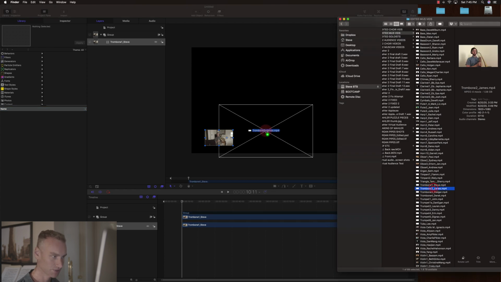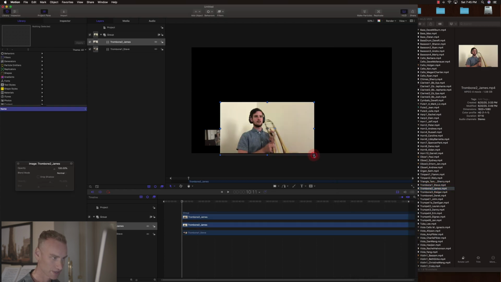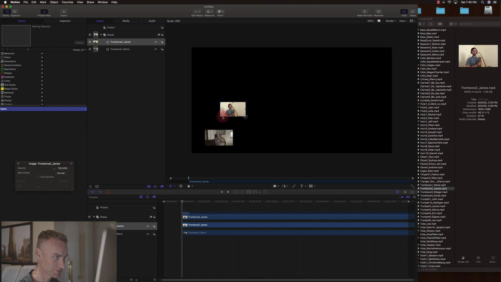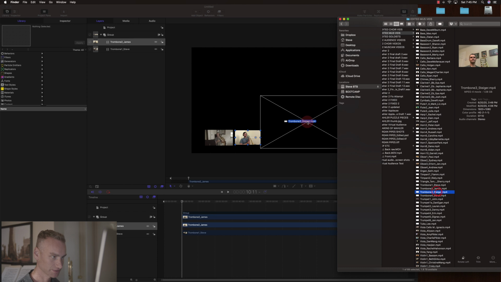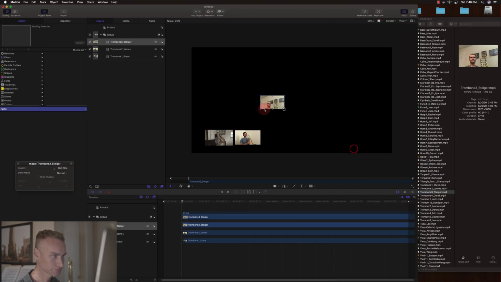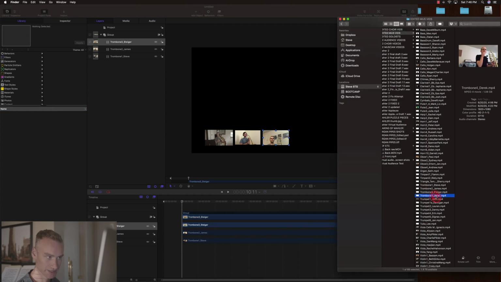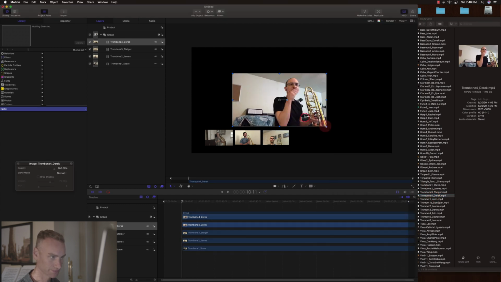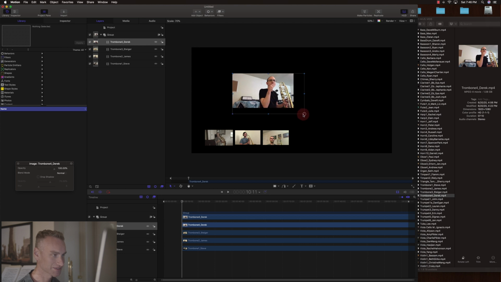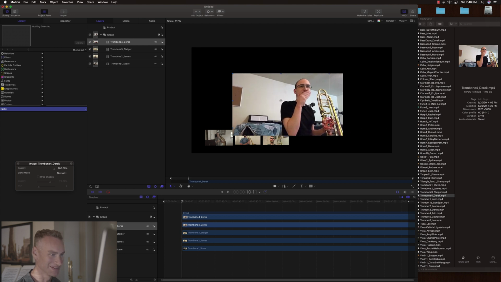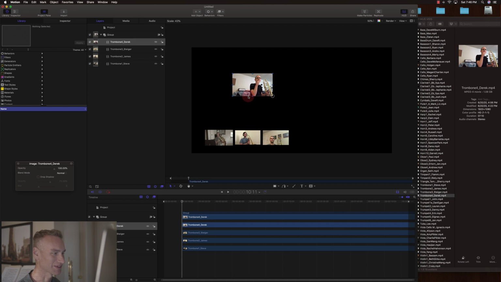So let's pull over James as well. Let's resize them approximately, just very quickly. Let's pull over Mike. Let's bring him down here. Let me pull Derek in here, covering his face. He looks like, oh, what is he doing? All right, wiping off his chops, whatever. Brass players are weird, aren't we?